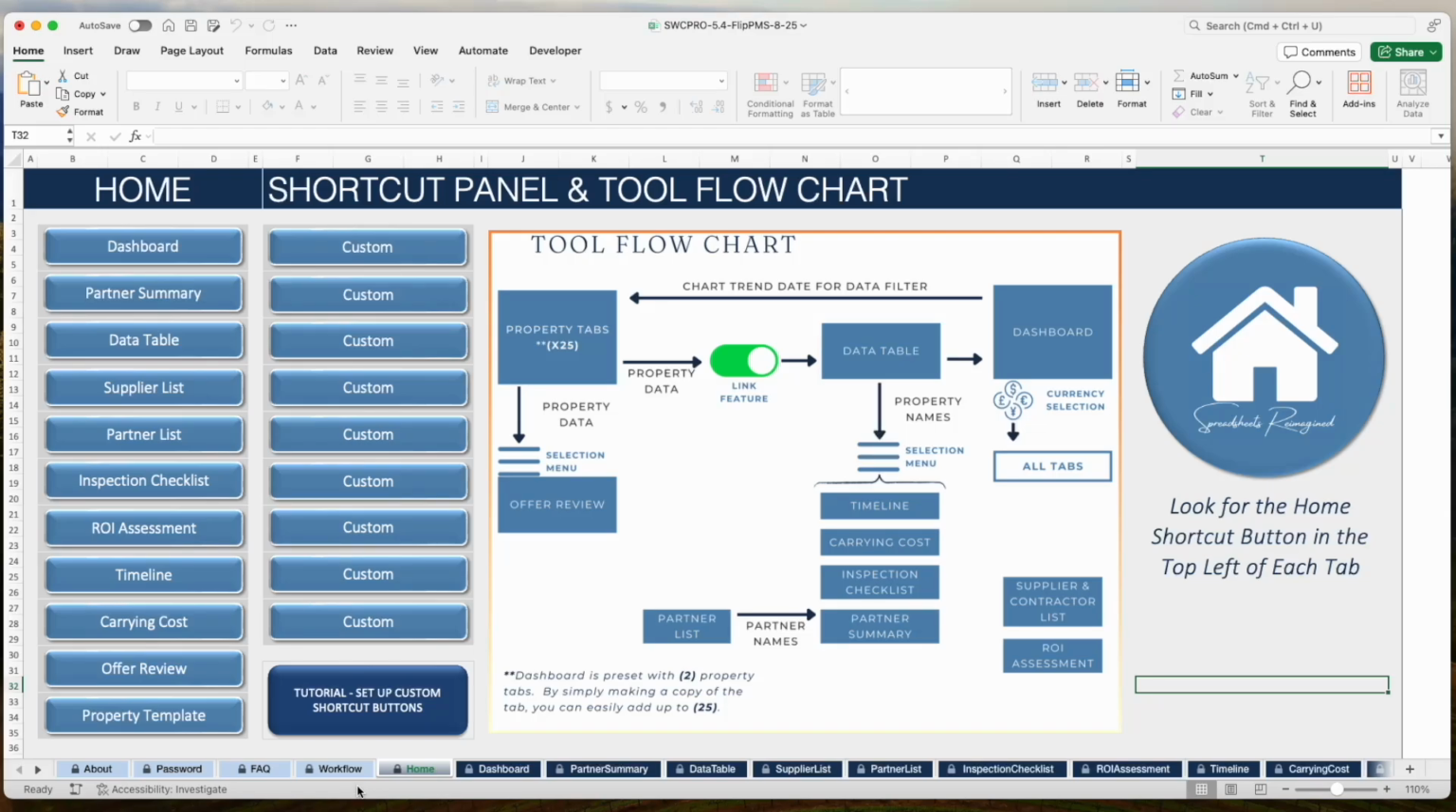So this will be a tutorial for the Flip Project Management System dashboard. This was originally just a house flipping dashboard, and then with all the features and other things, I've now moved it to a pro level product.